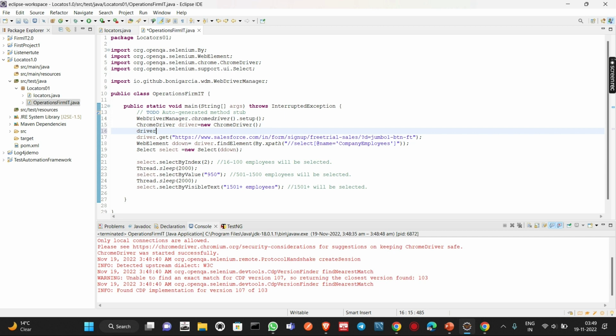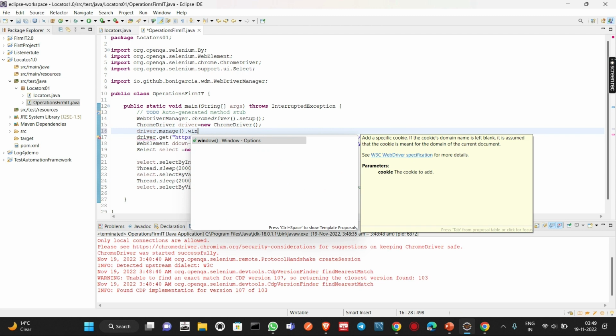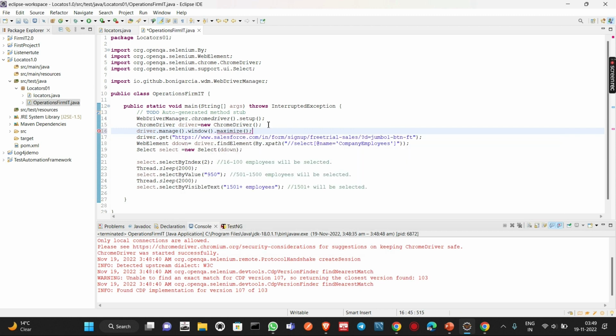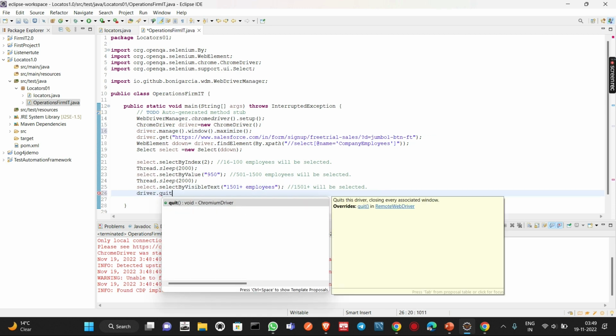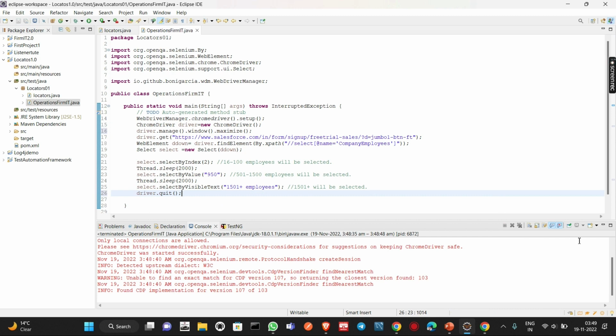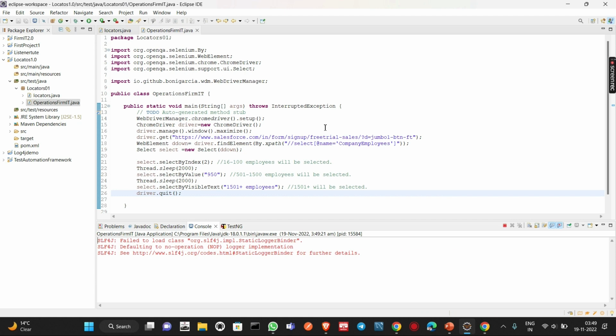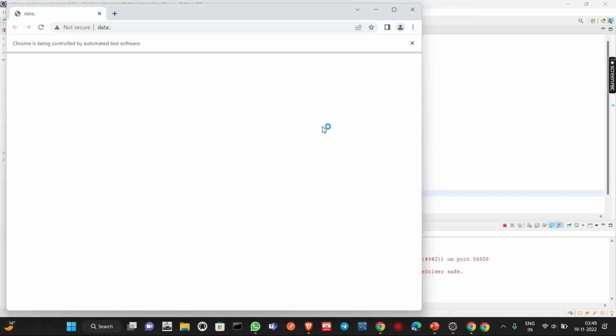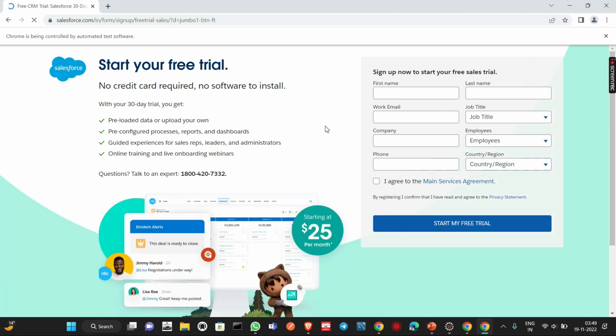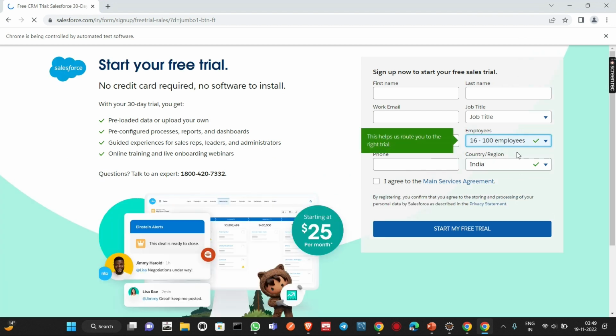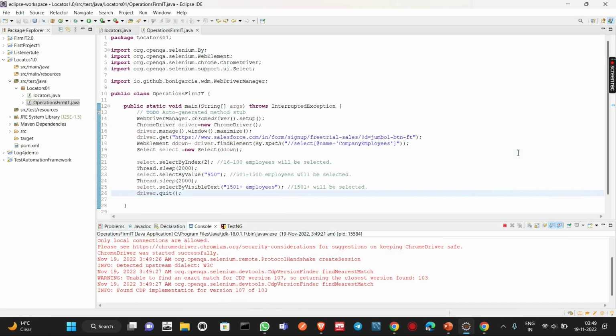So driver.manage().window().maximize(), right? I have maximized the window, and then I'll write here driver.quit(). Okay, so let me run it once again and show you very clearly, right? So it's running now. Yeah, it opened. Yeah, look at the employee section. Look at the employee section. See, 1 to 15, 16 to 100, then 500 to 1500, and then 1500 plus value. Yeah, okay. So this is how we handle the drop down.